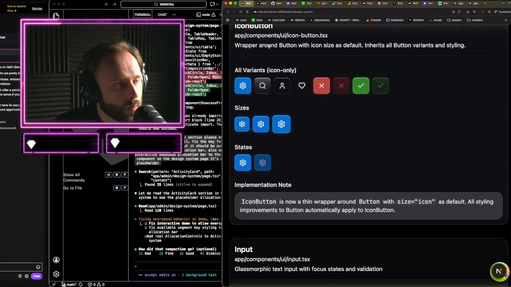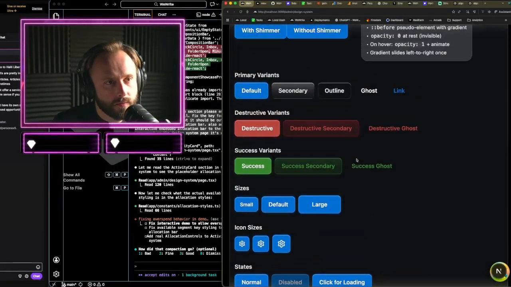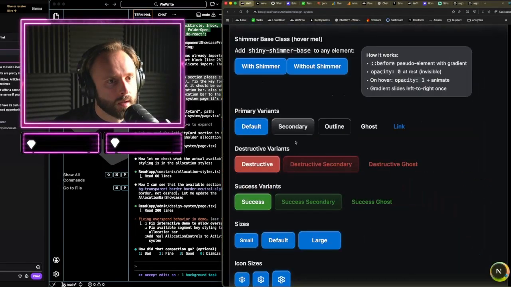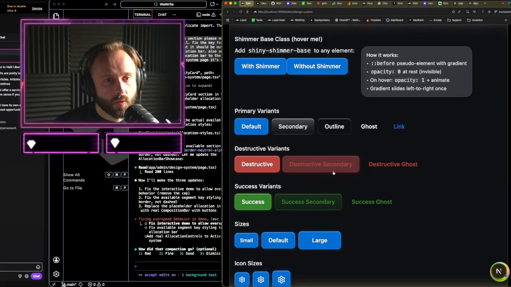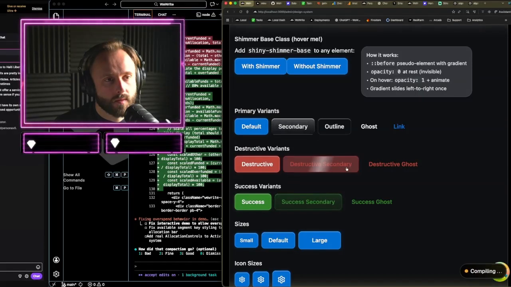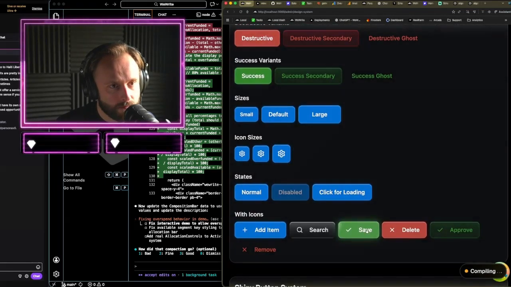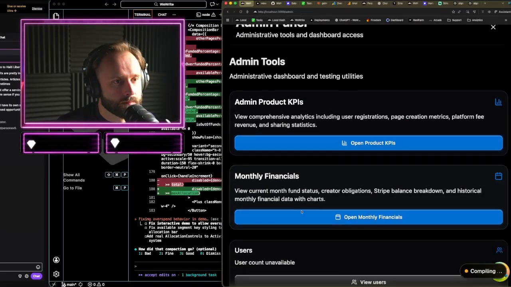One problem I have, and I don't yet know how I want to solve this, is that secondary and outline look very similar. And I like that outline is shiny. I like that secondary is shiny. I think it would look crappy for... Maybe they're just redundant. Maybe we kill all the outlines and just use secondary. Maybe we do that.